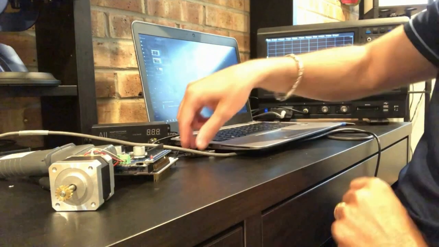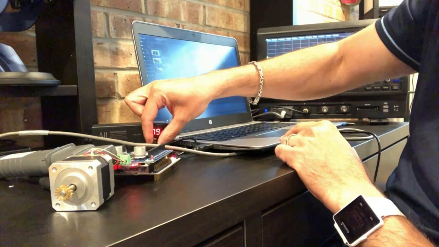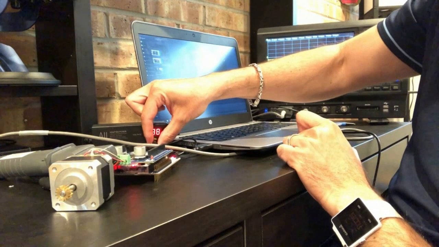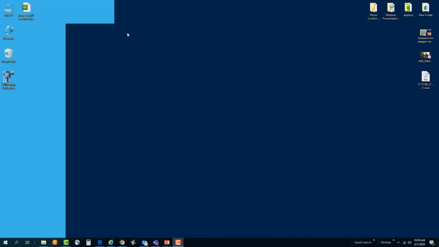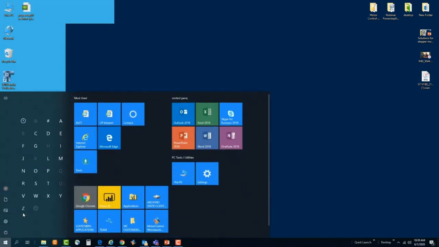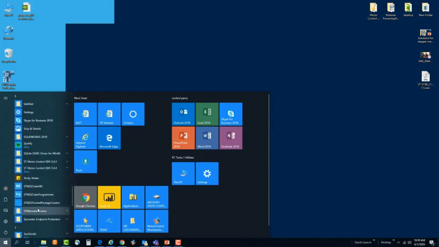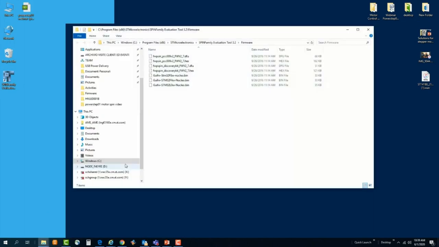Once the Nucleo board is connected to the laptop and 12 volts are applied to the shield board, the next step is to upload the firmware to the MCU. The firmware is located in a dedicated folder of the SPIN Family Evaluation Tool. By default, it can be found under Start menu, All Programs, STMicroelectronics, and here you will find the shortcut to firmware.